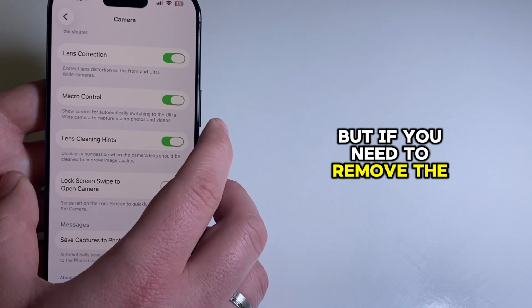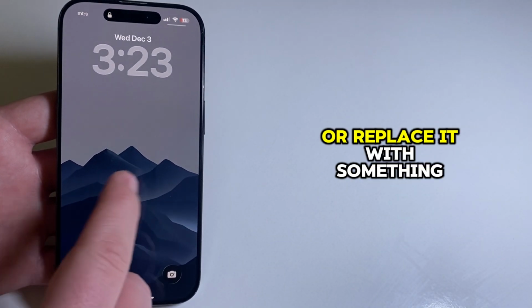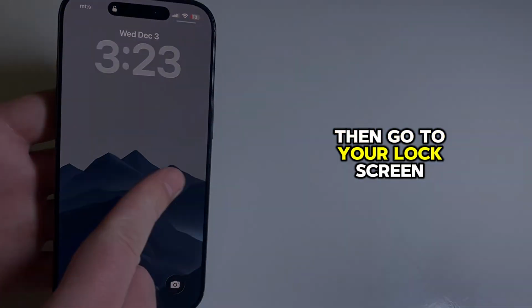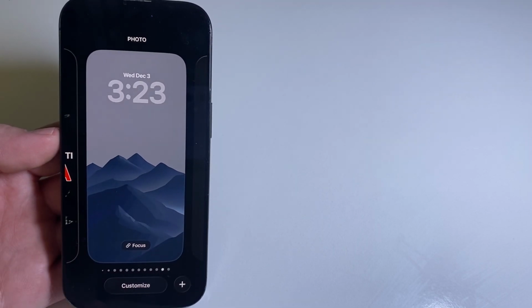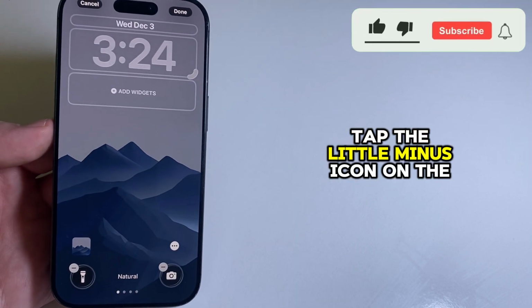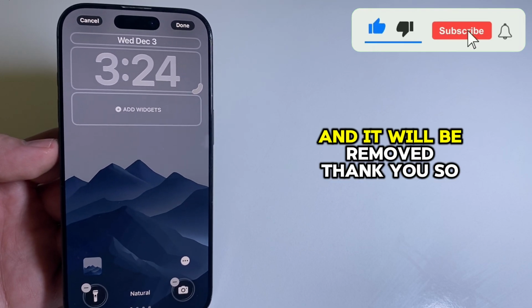But if you need to remove the toggle completely or replace it with something else, then go to your lock screen, long press over your screen, and then customize. Tap the little minus icon on the camera toggle and it will be removed.